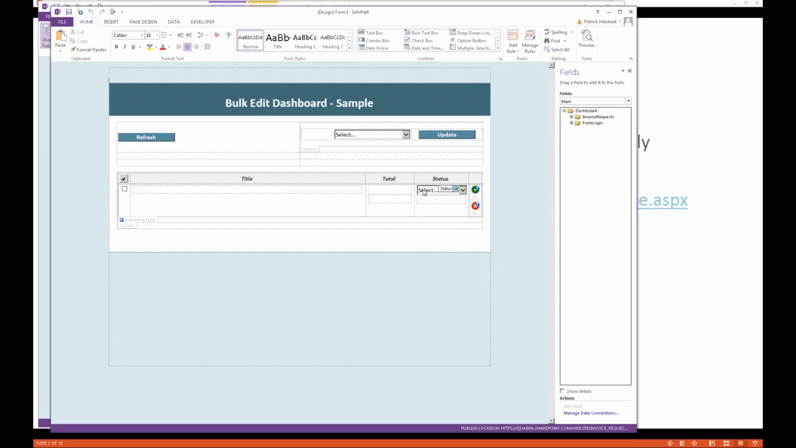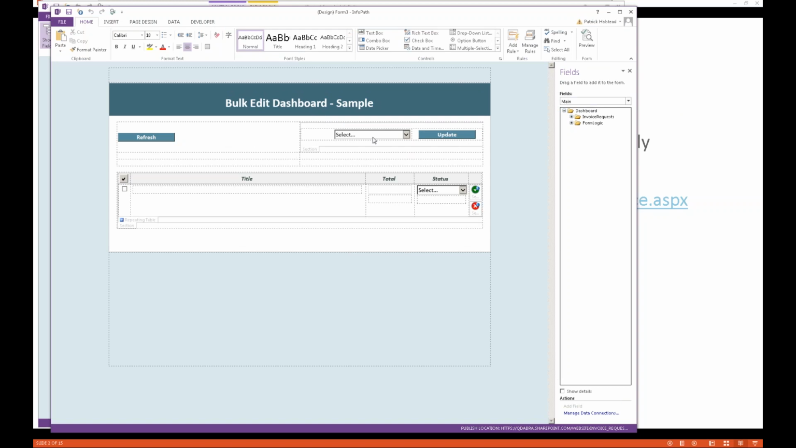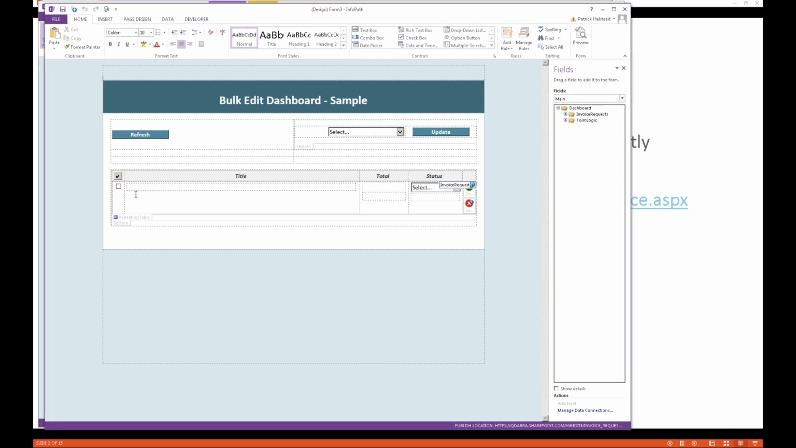So here's the dashboard that we created for the invoices, and I think this is the correct one. Right. And you can see here that this is just a form, and the form is going to be querying items when it opens up. Let's take a look at these queries here.